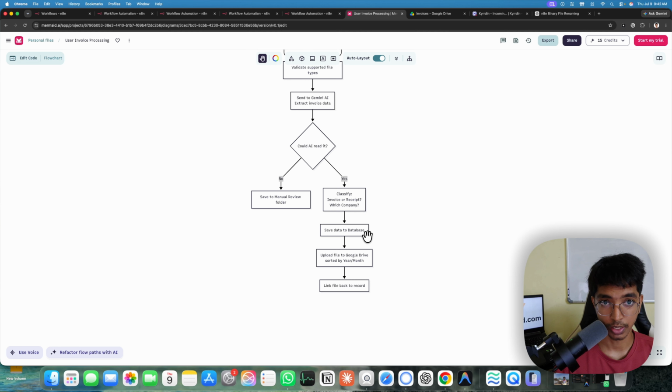You can save it to a database, save it to the spreadsheet. I have it here, and you can upload to Google Drive, sorted by year and month. Everything will be happening automatically. When I say you, the automation does it for you. So let me just give you an overview.